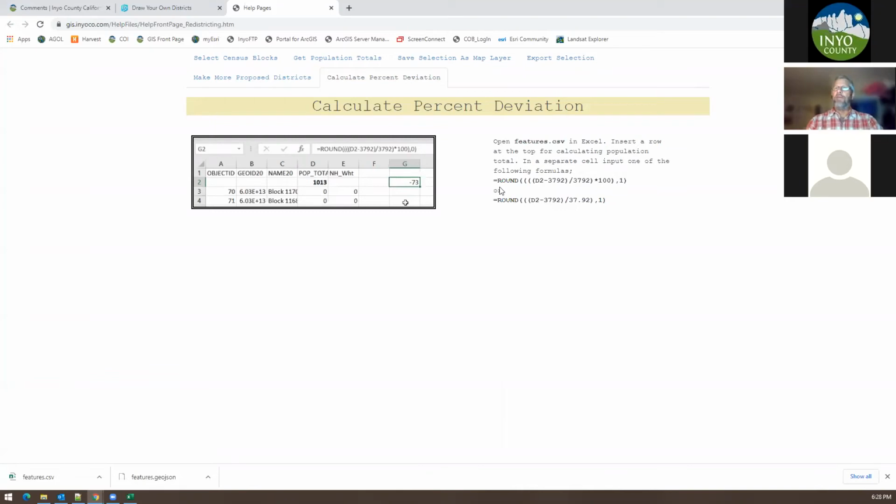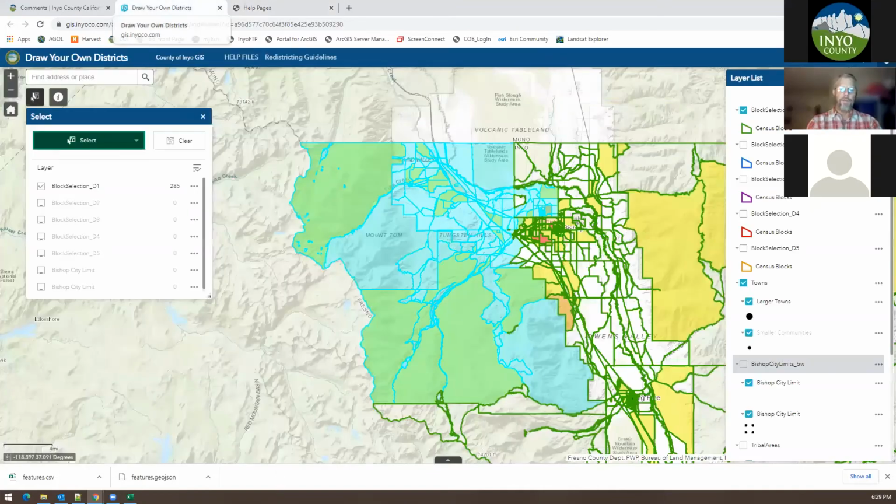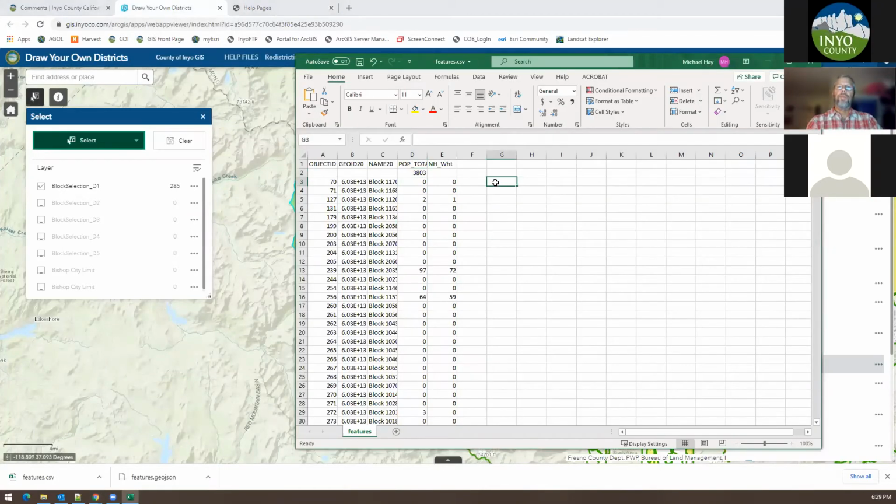I'm going to go ahead and just copy and paste the formula here, since it was provided. And there it is. So this is referencing cell D2. D2, that is correct. So 0.3. So that's really good. That's less than 1% deviation.